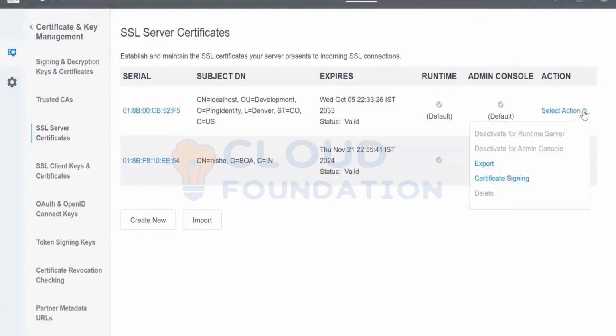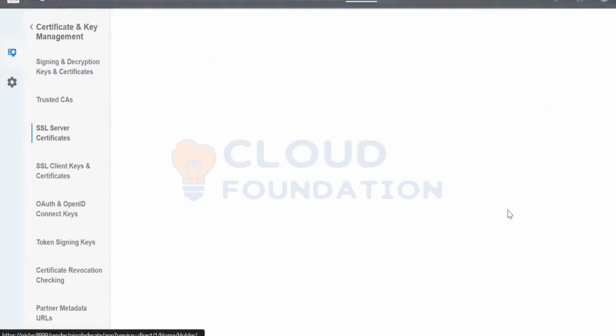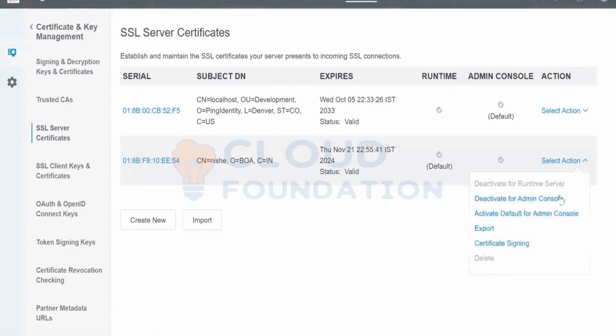On the right hand side, can you select action? Disable it. First of all, let's enable the second one actually, but we already enabled, right? Yes, that's fine. Activate default for the admin console and a runtime node. We already made it as active, but why?